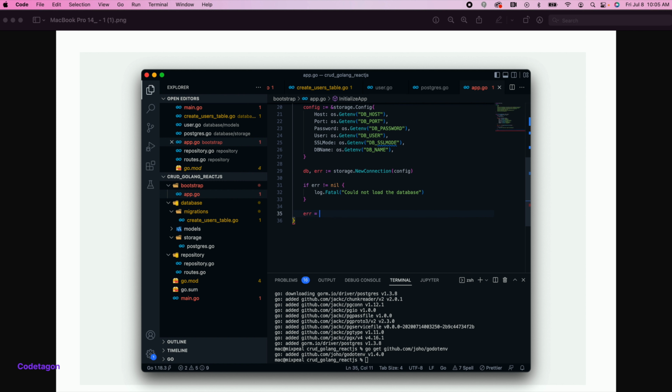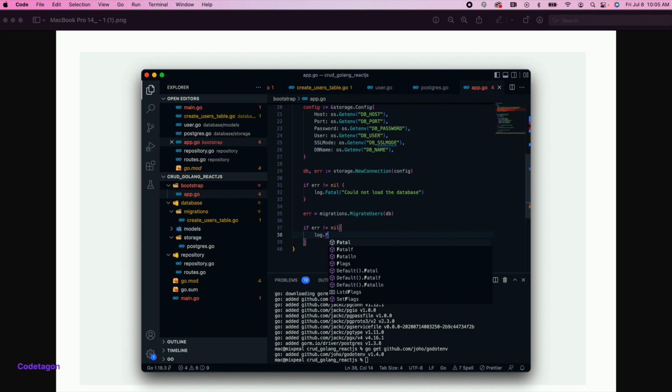If there is any error on that, so we call migration, the migration from our db folder. So migrate, we have a function there named migrate user, so that we undo that. So if the error is not equals to nil, that is, if there is an error, while migrating the user, so that we could not migrate db.